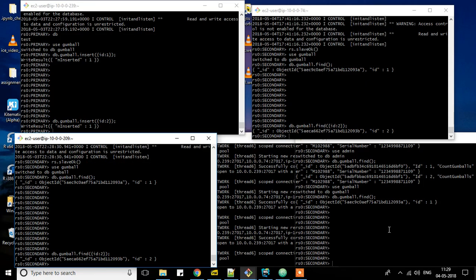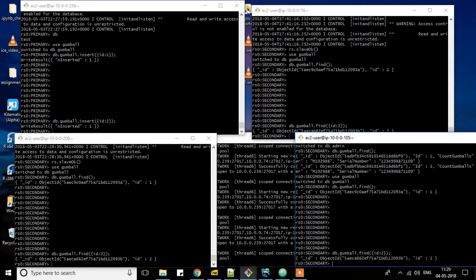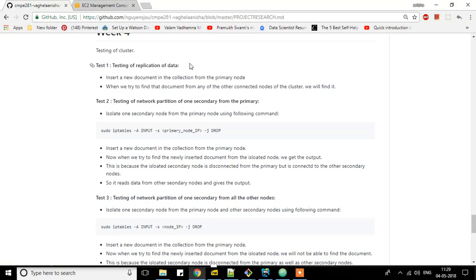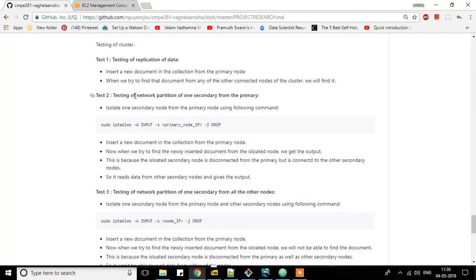We can even see here. We'll check in the 3rd secondary node too. So we can see that the document that has been created in the primary node has been replicated in all the 3 secondary nodes. Now, this was the first test of replication of the data: we inserted a document in the collection from the primary node, and when we try to find that document from any other connected nodes of the cluster, we will find it. Now the second test is a network partition test of 1 secondary from the primary.